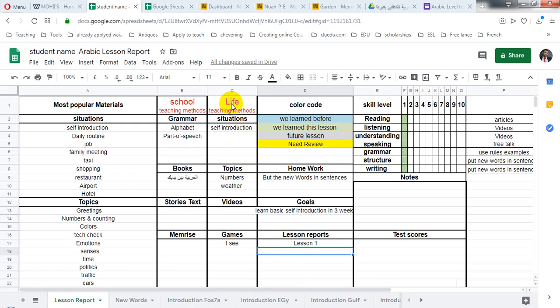Let's go for the most basic things, the two methods of teaching Arabic, or I believe any other language: life and school. So in life we learn things that you do in life. If you live, for example, in Egypt or in the Gulf, a country that speaks Arabic, what you would do, you will do situations.